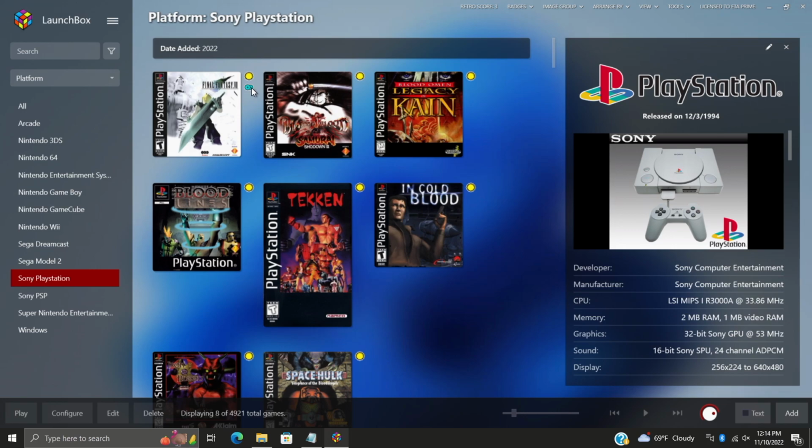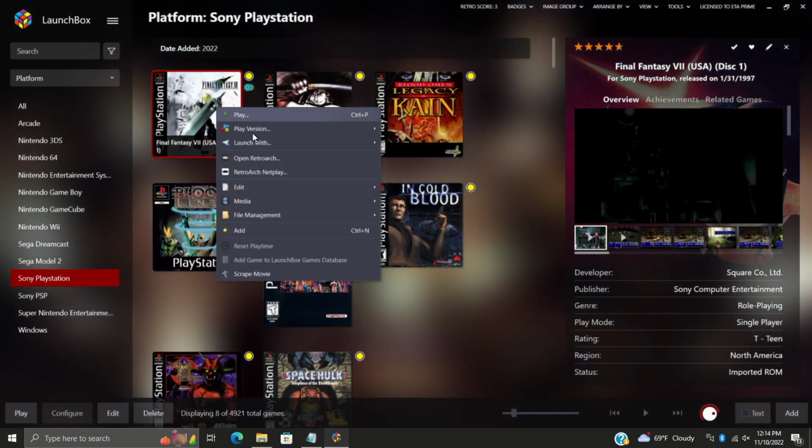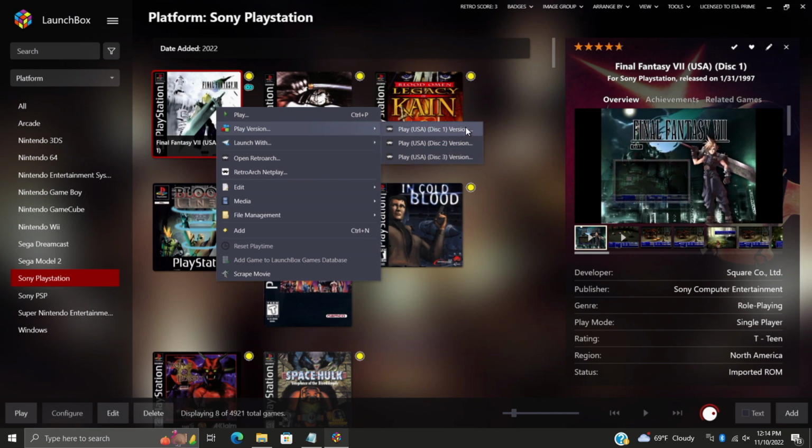And if for some reason you needed to start from a certain disc, we can right click, play version, and we can start from here. So we've got disc 1, 2, and 3. Another thing we could do here is expand these discs so we'd have all three of them in our section.